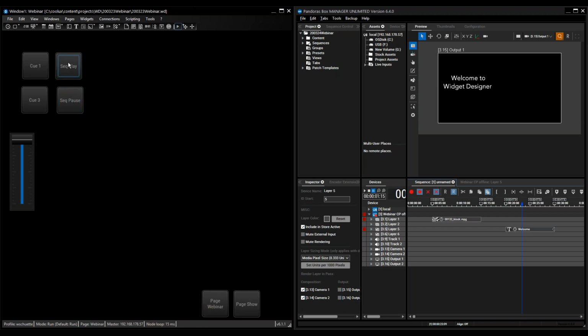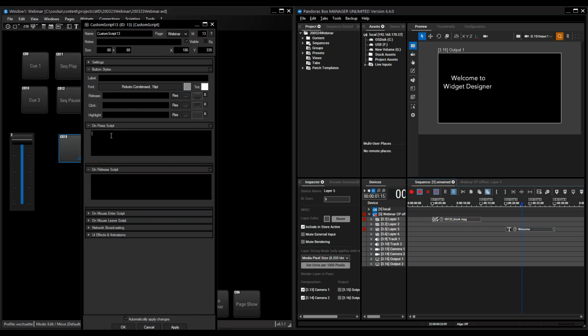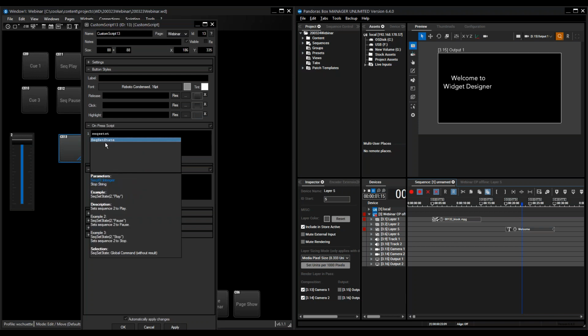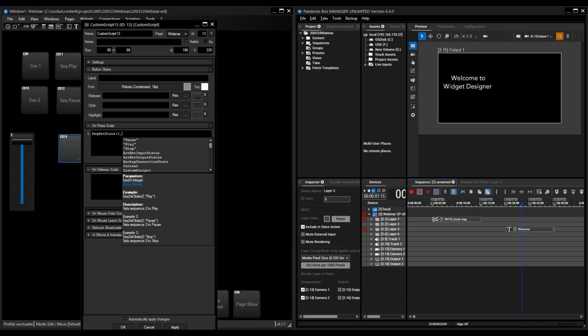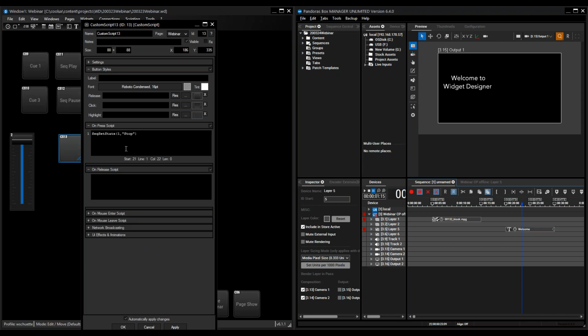The thing we have when we control the sequence is of course pause and play. One more thing I want to show you is the stop command on the sequence, because it has something special. Sequence set state on my sequence number 1, and I go to stop. In my label, I type in stop, with an O, of course. Here we go. Apply and OK.